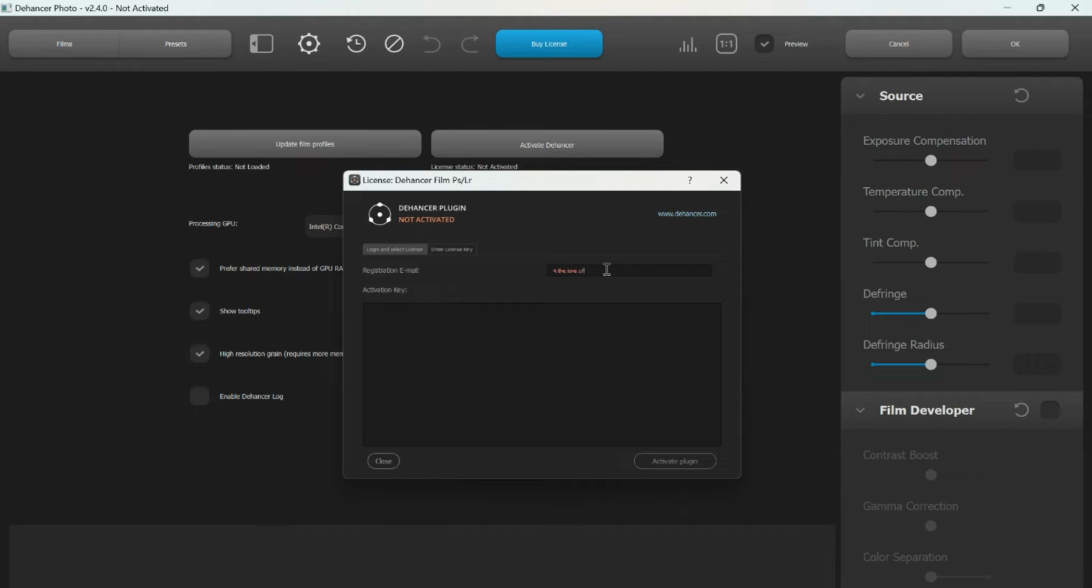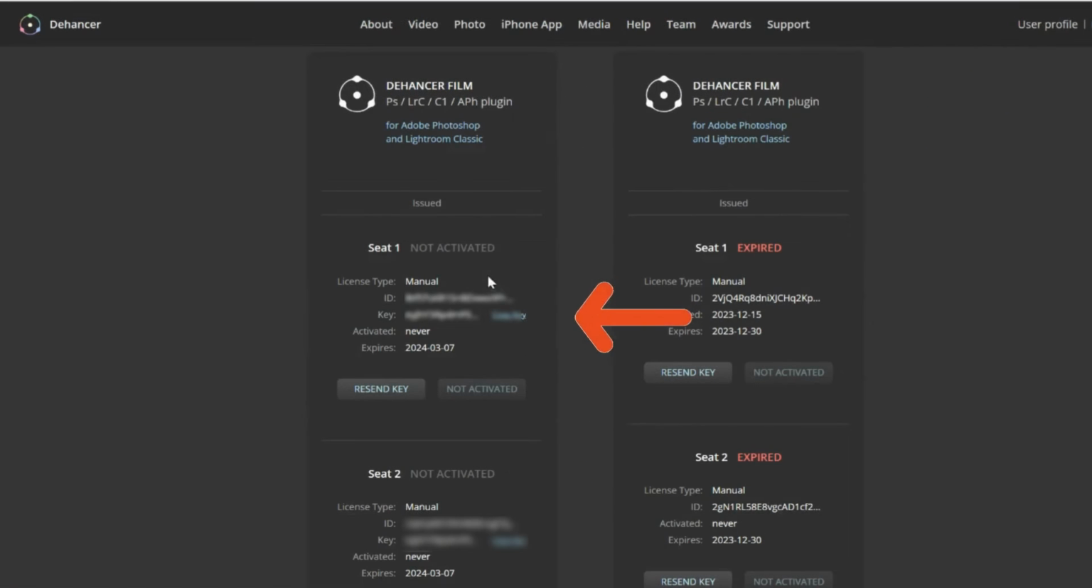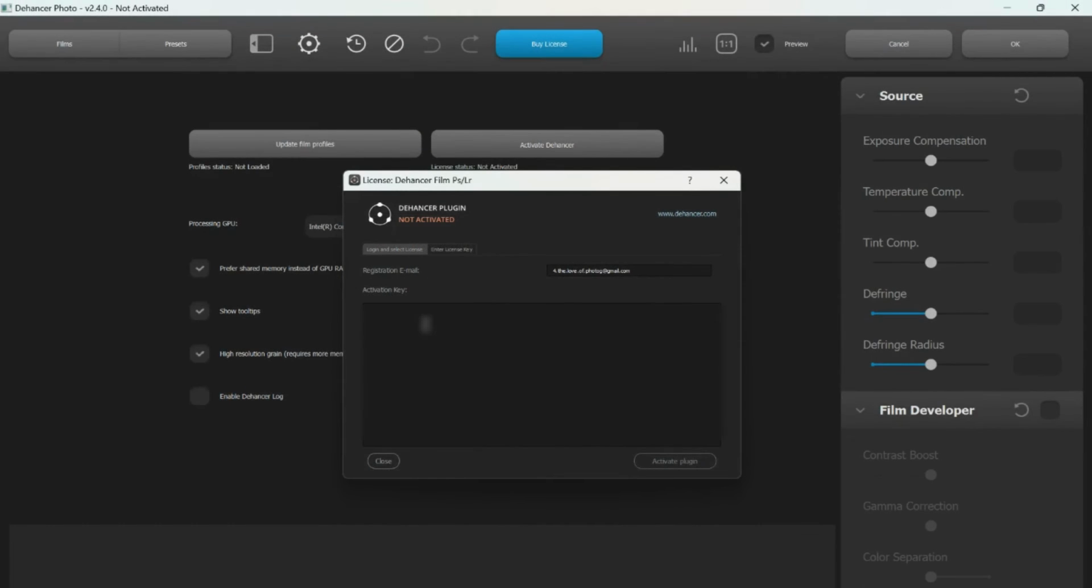And then you're going to copy and paste your activation key, which you get when you create an account and obviously buy a license for the plugin. And to find your activation key, all you have to do is go on the DEHANCER website, log into your account that you registered with, and then when you click user profile, you should be able to see your activation key. And it actually enables you to copy the key. So then you're going to copy and paste that activation key in the box, and you're going to obviously click activate plugin. So once you are done, you can close out of that.